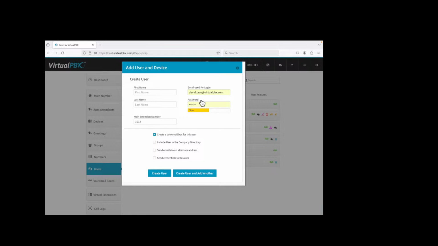You can choose to include a user in the user directory. This is something you can change at a later date if you want to. You can send emails to a different email address. So if you want those password resets or voicemail notifications to go to an email address other than the one used for login, you would click on the box here and then enter that different email address in the box provided. This is also something you can change at any time.